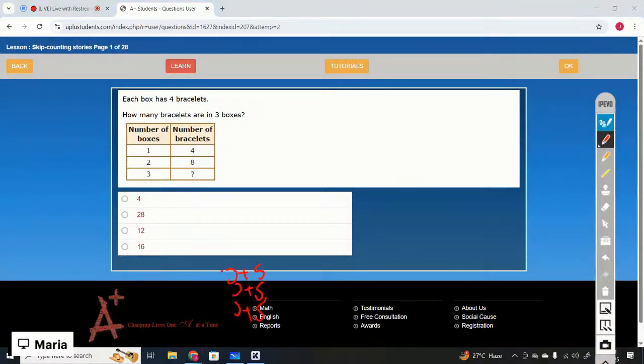Each box has 4 bracelets. How many bracelets are in 3 boxes? So the first box has 4 bracelets. 4 plus 4 makes 8. Then for the next one, you need to add 8 plus 4.